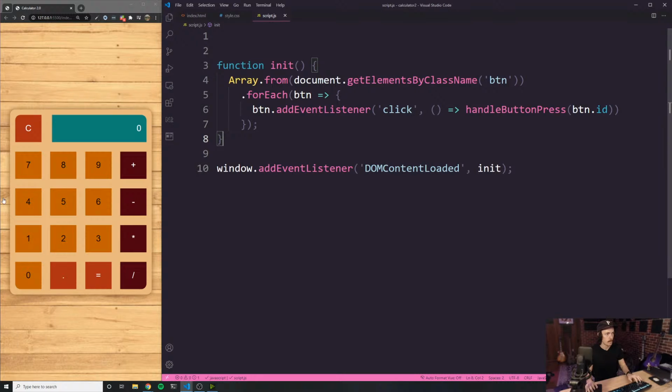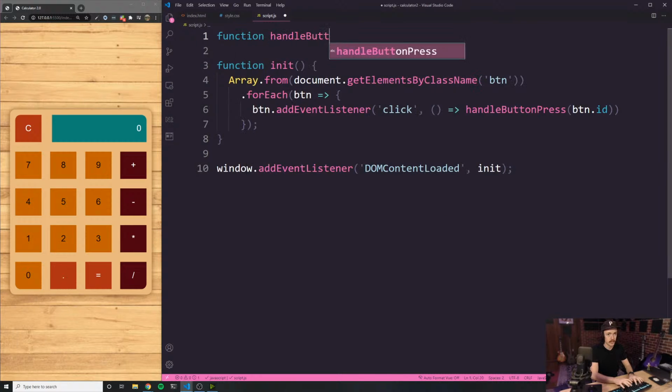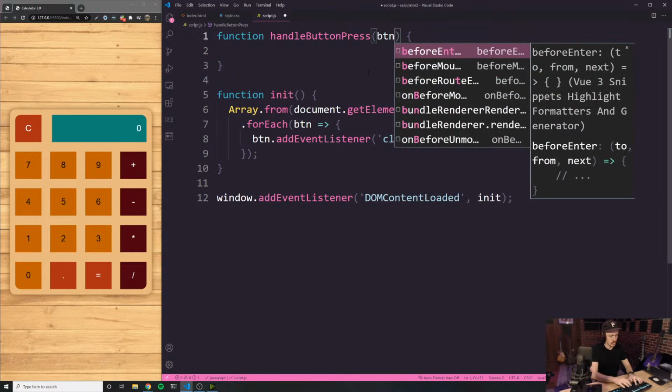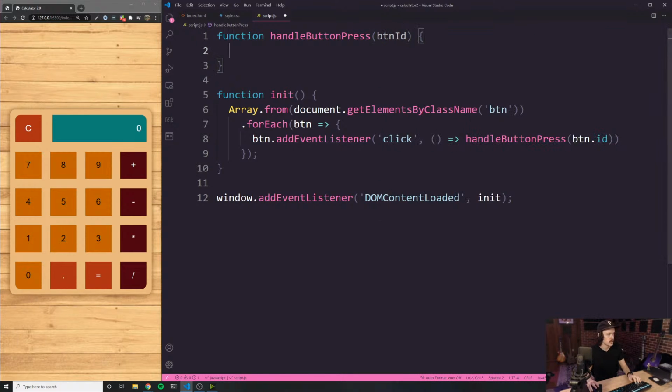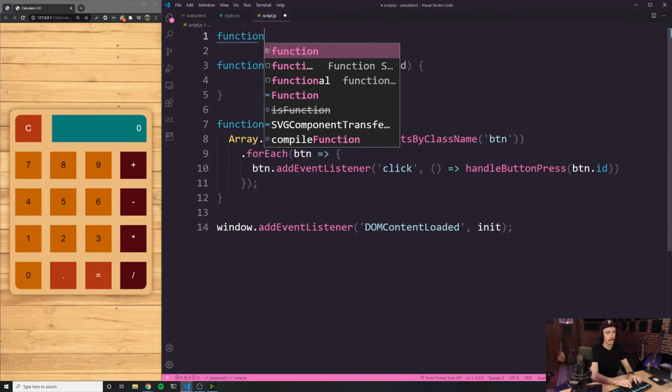Okay, so I need to actually have a handleButtonPress function. So let's do that. Function handleButtonPress. And as we know, it's going to take a button ID. So buttonID is the argument that we're passing in. And we're going to do a conditional statement here, which is going to check what was pressed. And depending on what was pressed, we're going to run some given function, which means we're going to need several functions up here that we're going to define. I guess right now, might as well.